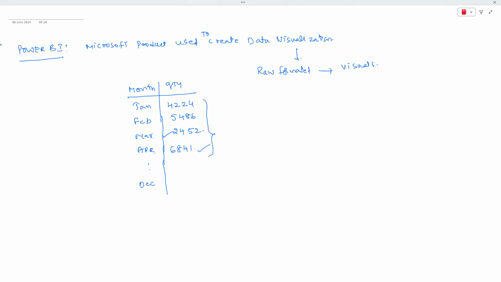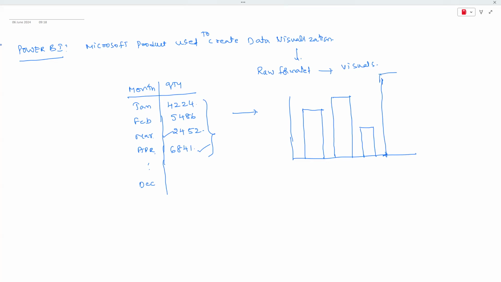But if we have 12 values, 12 values is also not complex. Easily we can find it out. But if I convert this data into a very beautiful visual like this, guys, in the month of Jan, this is the sales. Each and every value I'm representing like a bar like this. 5,486, a little bit more than this. And 2,400, almost half of this. 6,841. So the data will be like this.